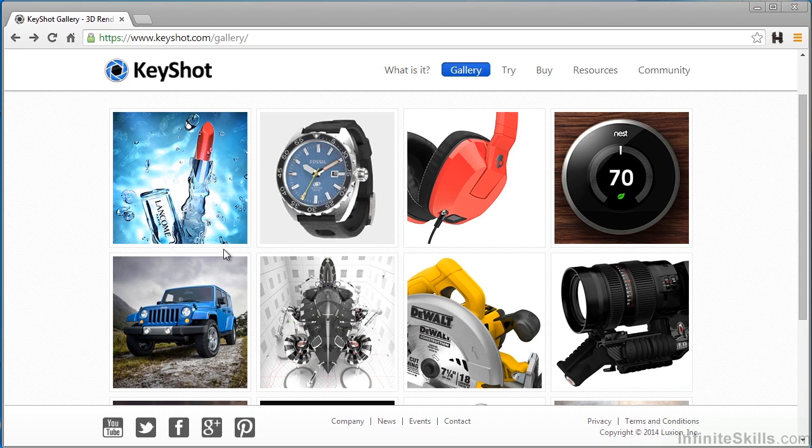So we're going to bring our model into Keyshot, and there's a couple ways we can do that from within Rhino. The first version is to import the Rhino data, and we'll look at that, but probably the better way to import the data is to actually use the Keyshot plugin that's available.